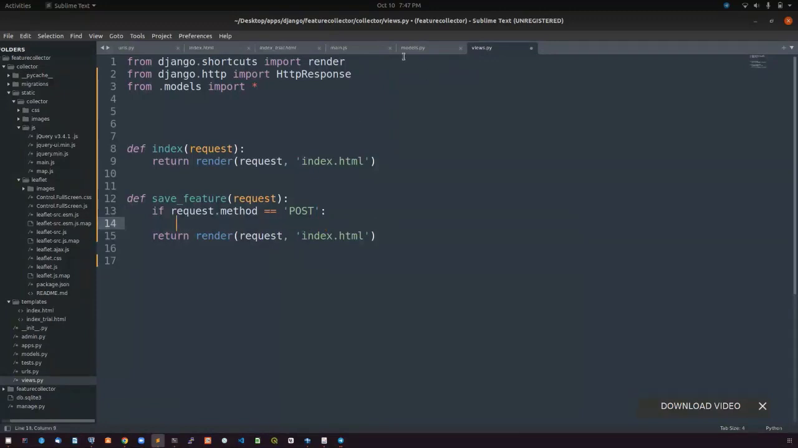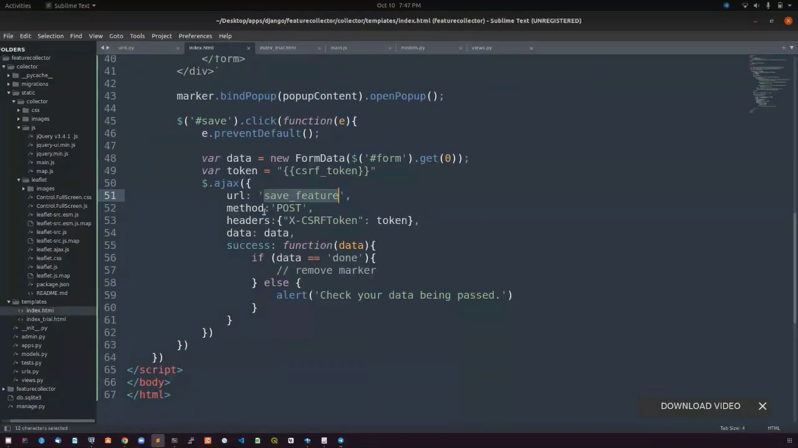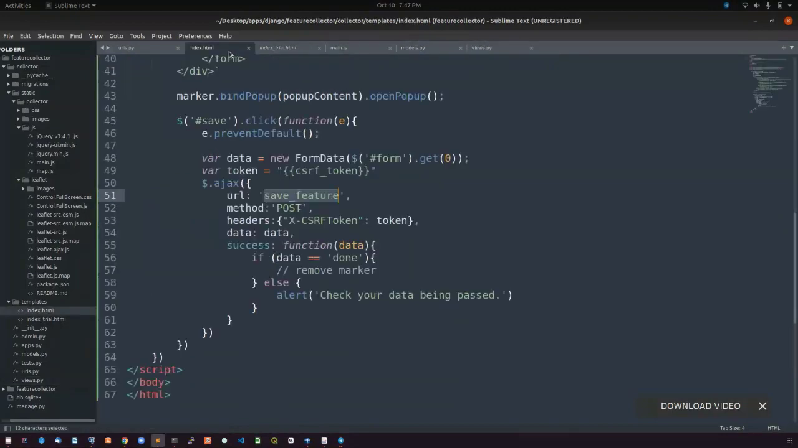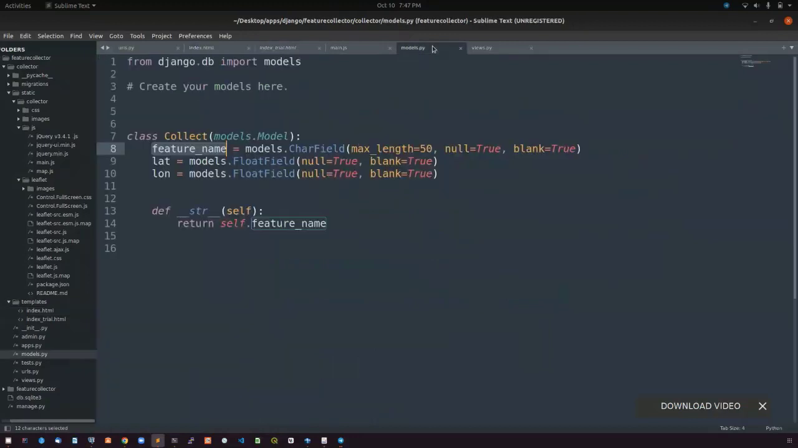Because the method we are using, let me go back here. You can see that we are using the method POST over here. So we are saying if the method is equal to POST, you look at the names, because the views is going to get the data from the names which you have over here. So we have feature name, we have lat, and then we have long, and they are the same names that I have in my models over here. So I'm going to use those same names in accessing the data.